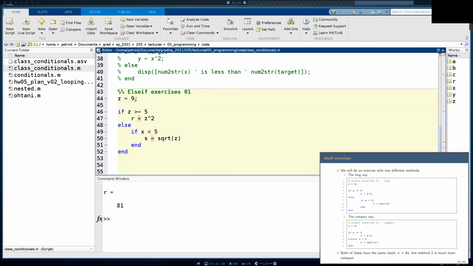Okay, so we have 9 is greater than 5, so we're going to carry out this line here, which is r equals z squared. So we have 9 squared, that's 81. So now let's put instead 4.